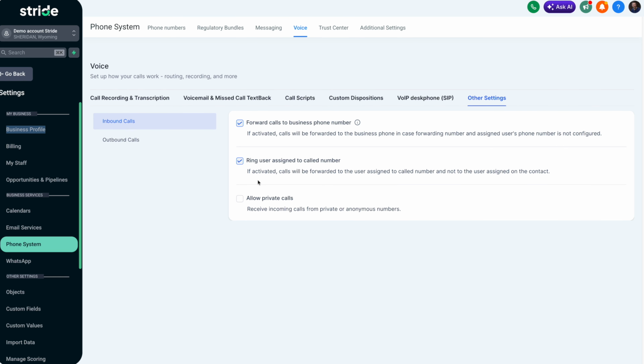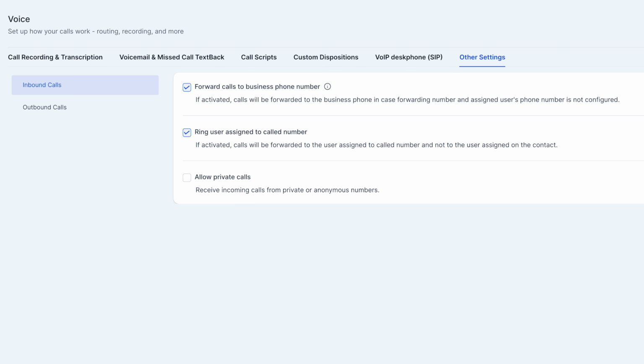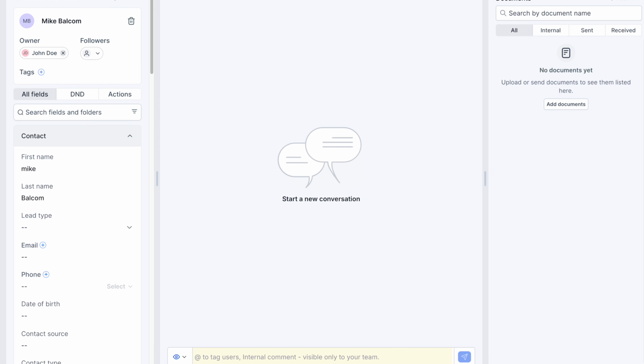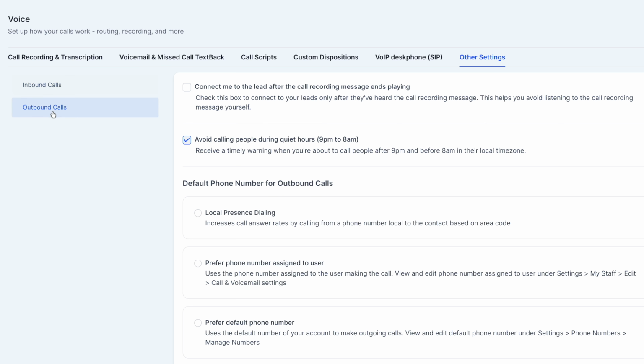So if you have this box checked, it's actually going to ignore this rule. Instead, it's going to forward it to whichever team member we have assigned to each number instead of the person assigned to this contact. But if you want it to work the other way around, just go ahead and uncheck it, and now it's going to forward it to John, because he is the person in charge of that contact, if that makes sense.